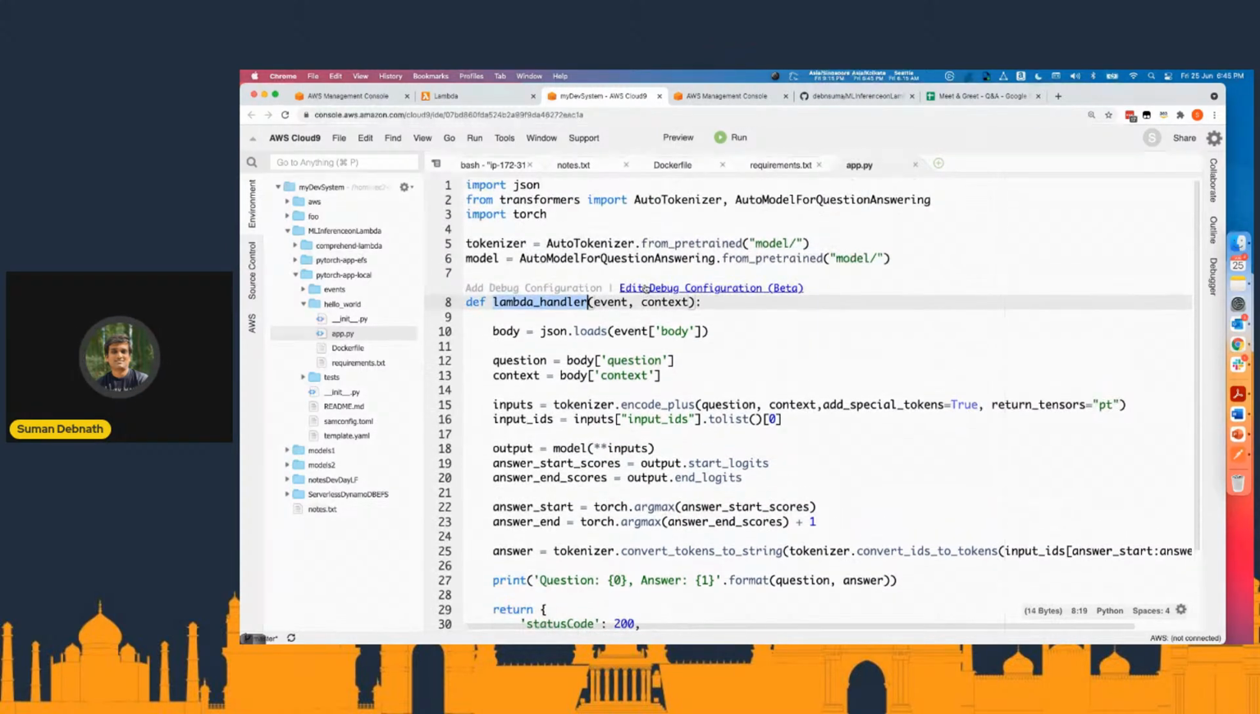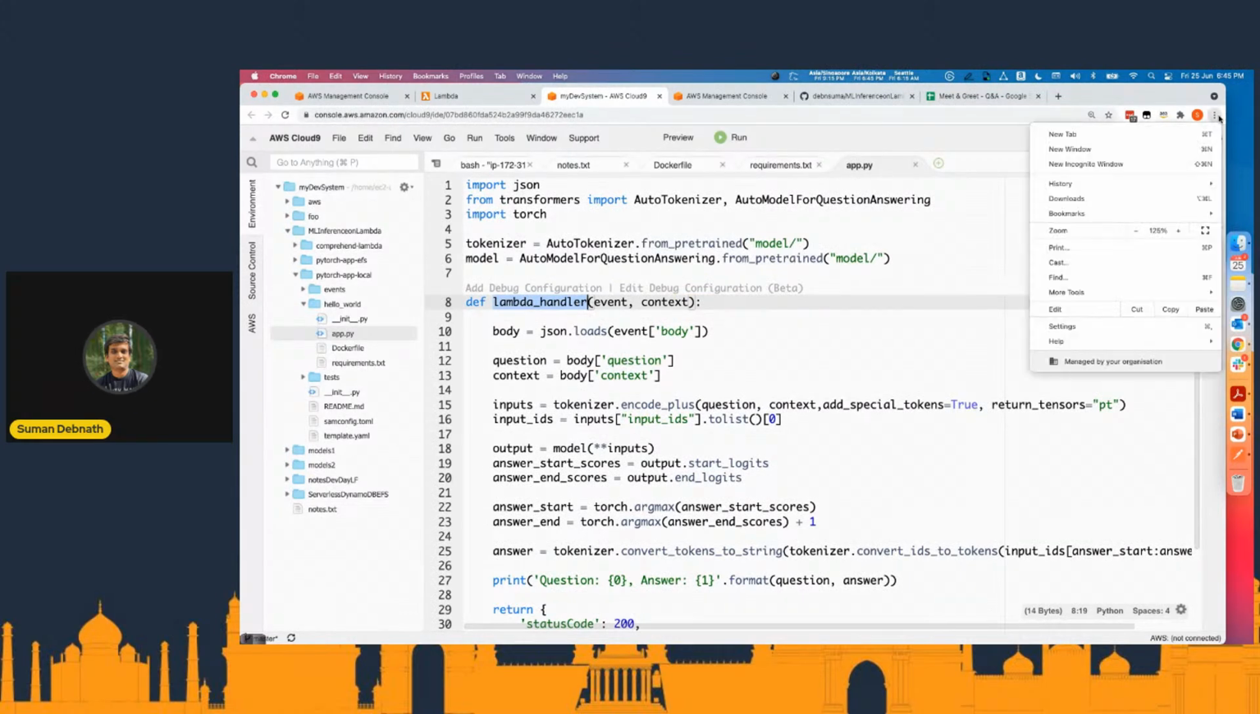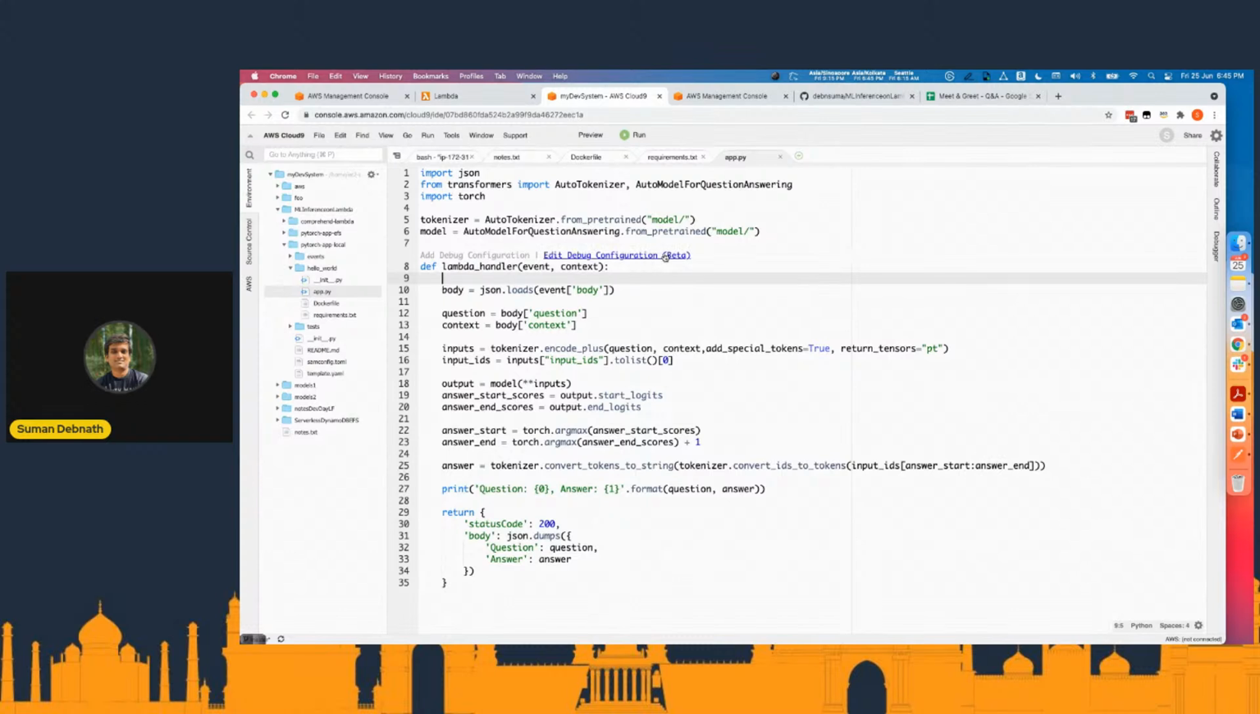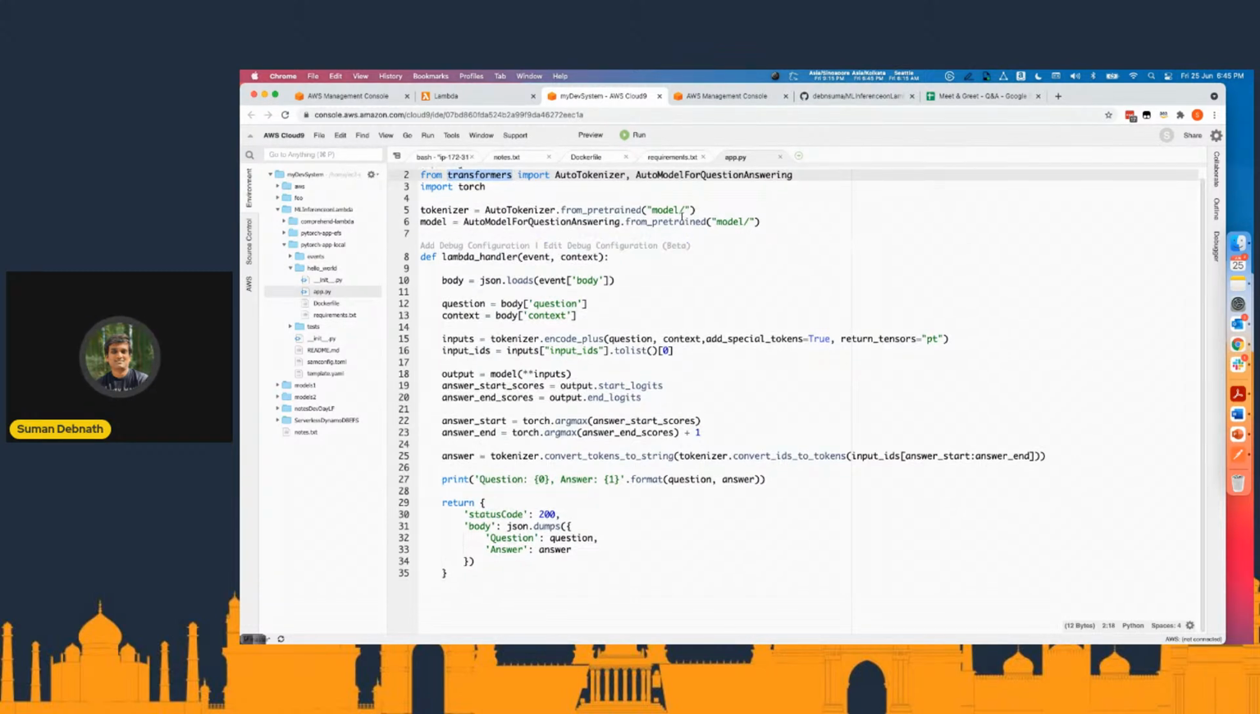So this is the code for the Lambda function, and it's very simple. I'm going to use transformers for this, and that's why we have kept that in the requirements.txt. We are loading the model and the tokenizer here. In this Lambda function, I'm just taking the question and context. This is what the user will give.